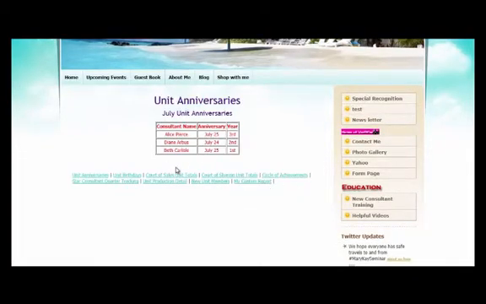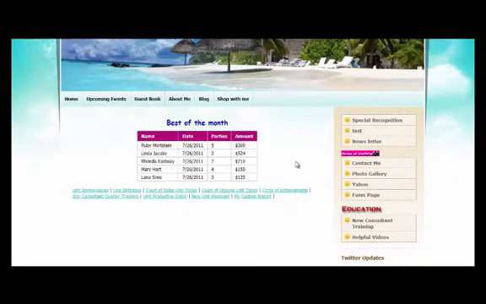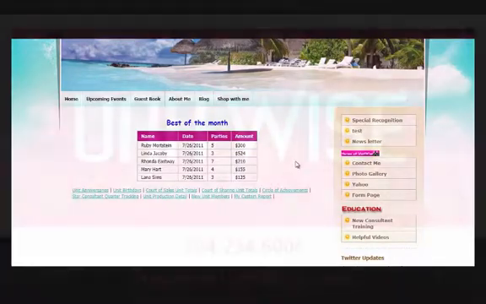You can go directly to the other reports in the links underneath that table. You can even go to the custom report that you created. It's that easy to bring over your InTouch reports to your UnitWise website.